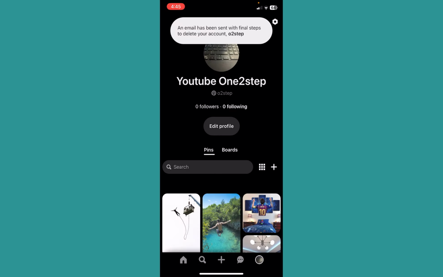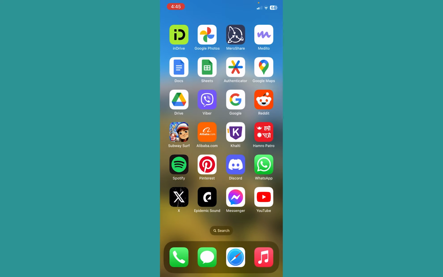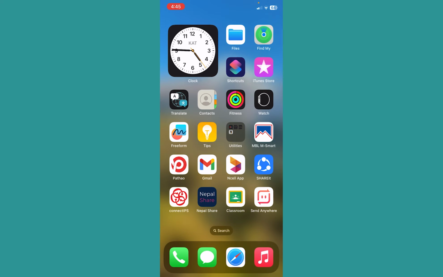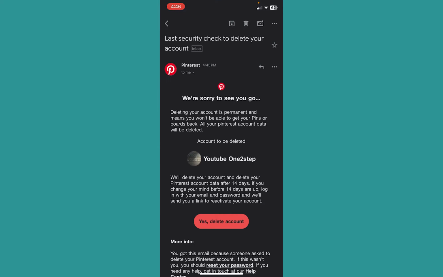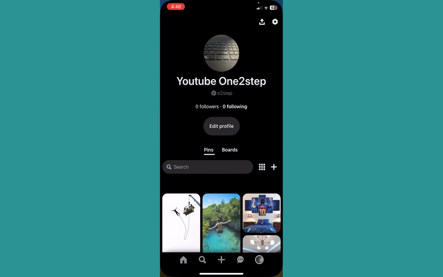Now whichever email is linked with your Pinterest account, you want to go open that email. So I'm going to open the email which is linked with my Pinterest account, where the final step of deleting my account is going to be shown. As you guys can see, I have received the final step for deleting my account. From over here, I need to click on yes, delete account, and my Pinterest account will be deleted. But since I don't want to, I will just close this.